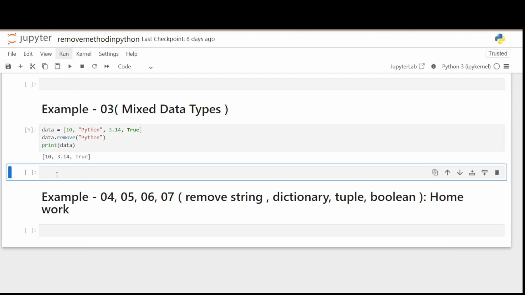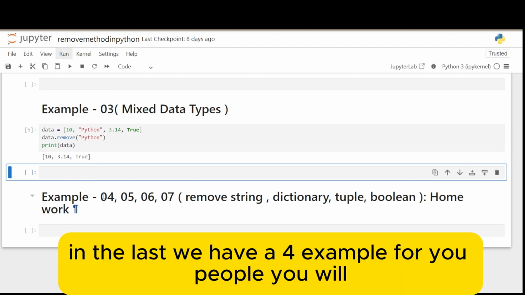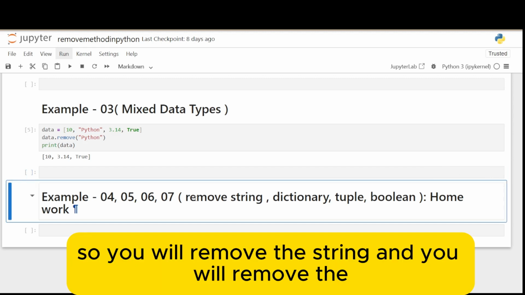You will get the output. In the last, we have an exercise for you people. You will remove the string and remove the dictionary.